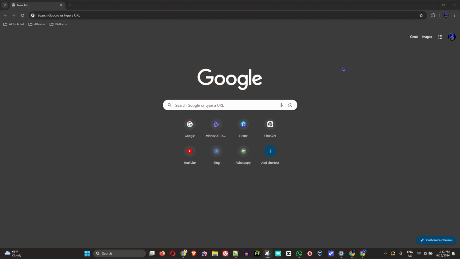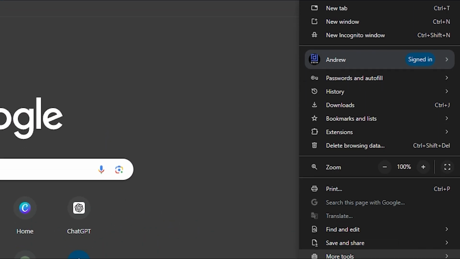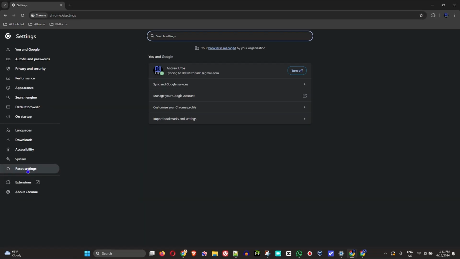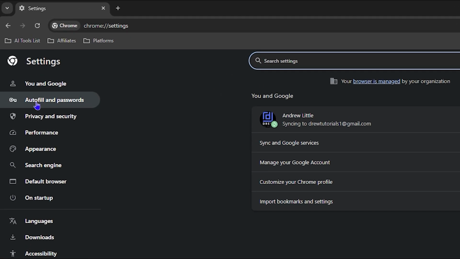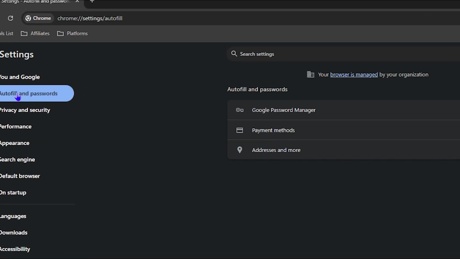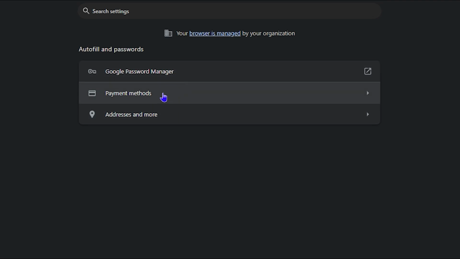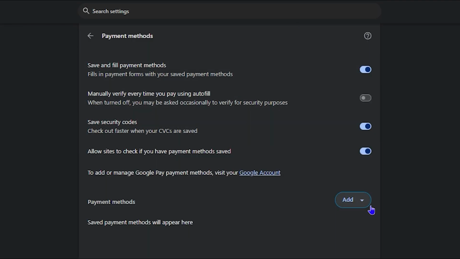So once you're inside Google Chrome, click the three dots on the upper right hand side, then go down to settings. Now on the left hand side, you want to click on autofill and passwords. Click on that. Now you will see the payment methods option here, right? So if you click on that, you'll be able to see the add button here that says payment methods.